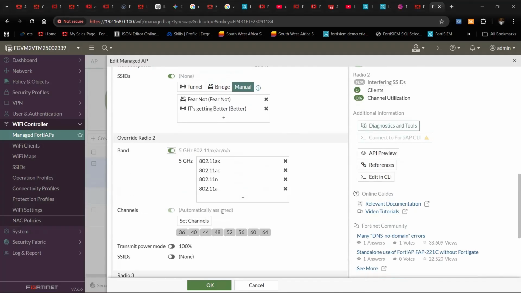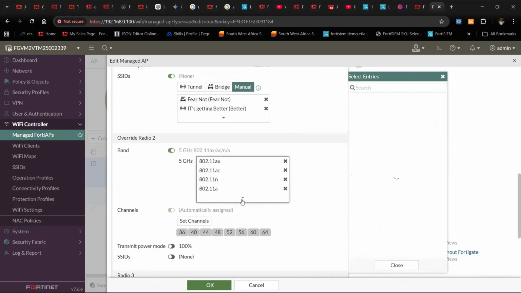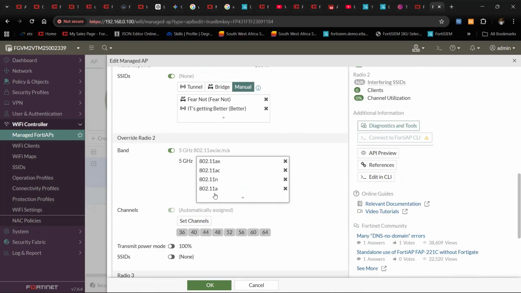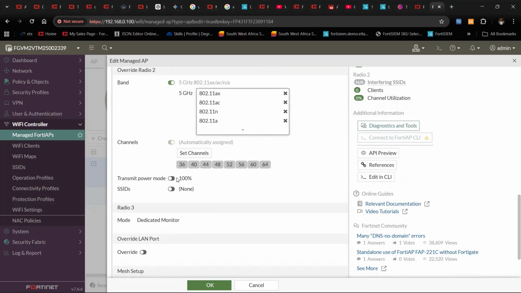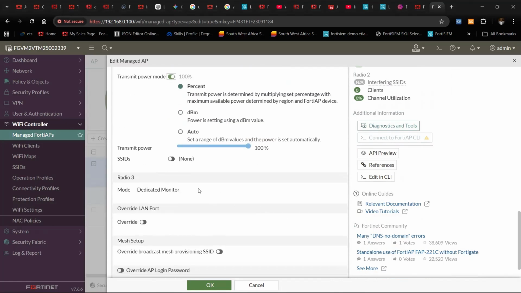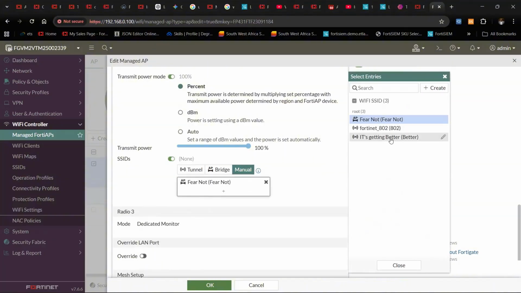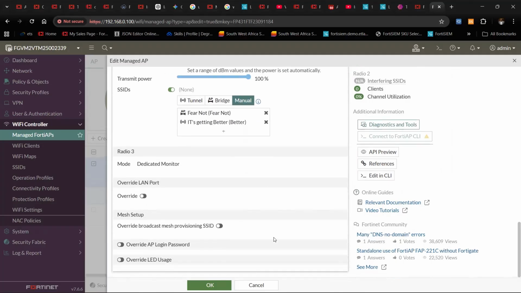Also enable the 5.0 gigahertz and ensure the radio band is also included. Then we have the transmit power mode 100%, SSID. You also select manual. So select all the SSIDs you want. Then you click OK.